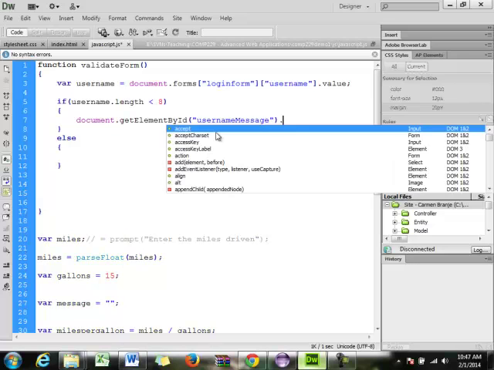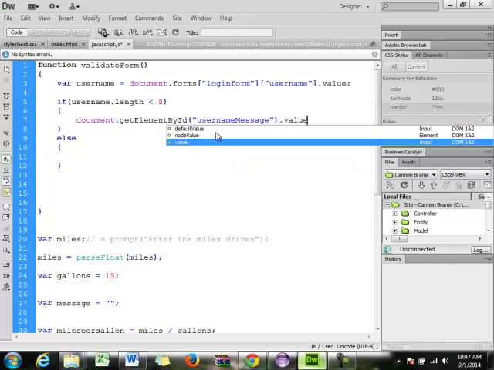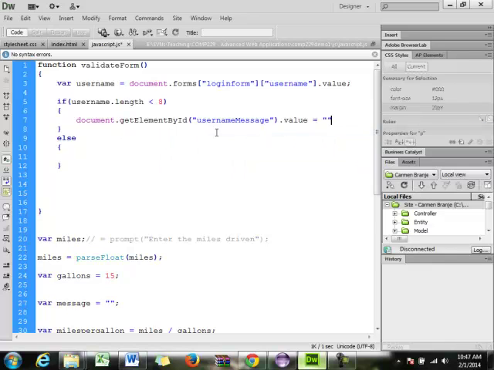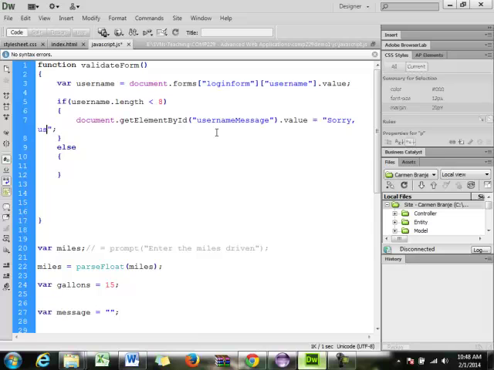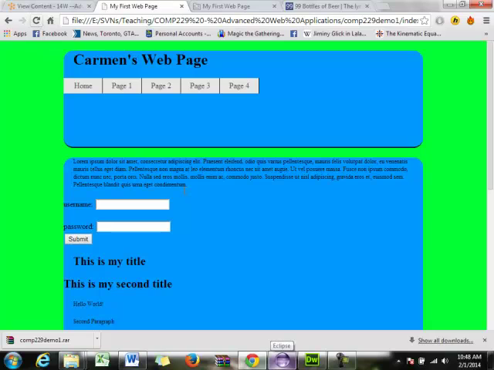Then we'll set the value. Okay? And we're going to give it a message. So we'll say, sorry, usernames must be 8 characters or more. Okay? Let's see what happens.